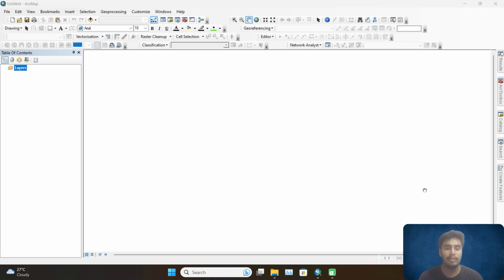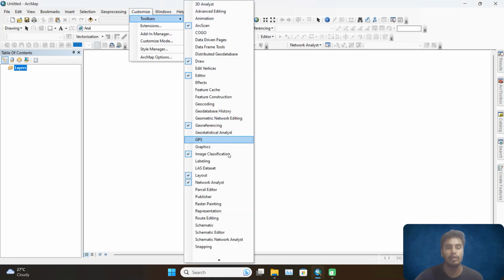In recent times, we have done many projects related to GIS. Today, we will see a different project, which is called road network analysis. To do that, we need a toolbox, which is the network analysis toolbox. We can get the network analysis toolbox from Customize and go to Toolbox. Here we can see the network analysis.